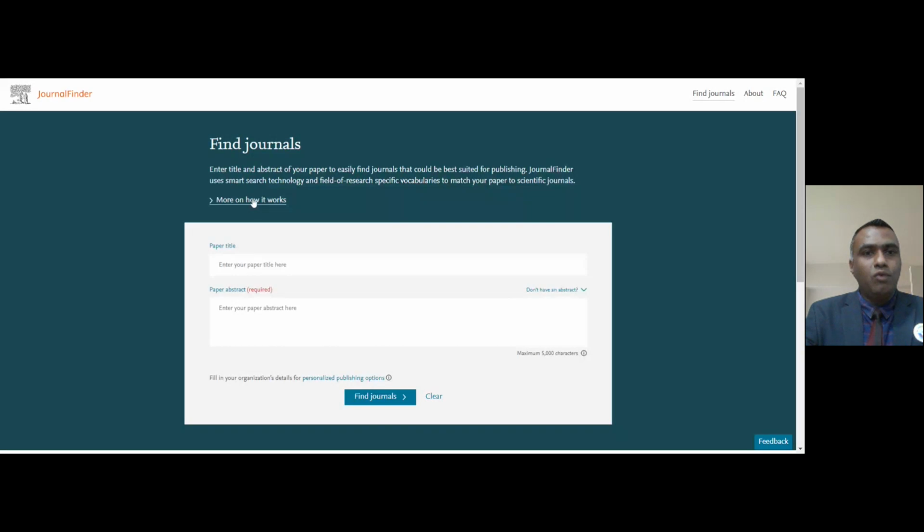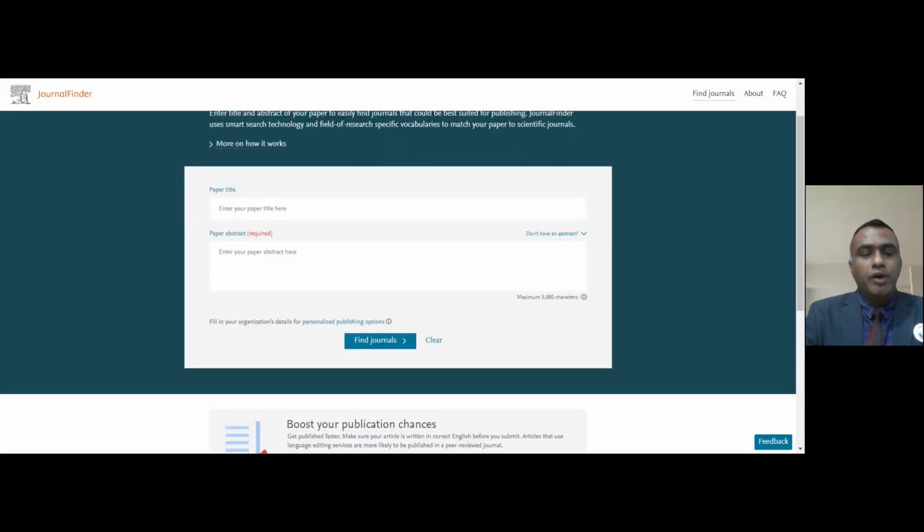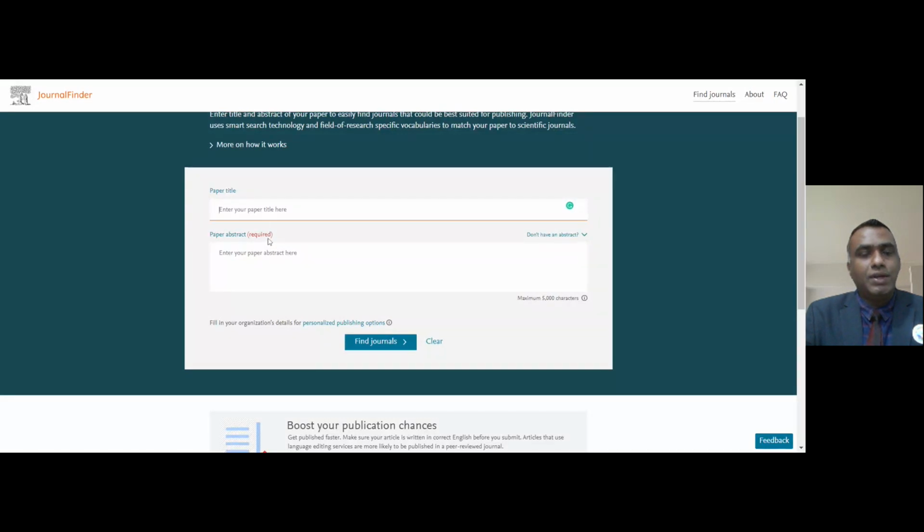Now, once I go into the Journal Finder, it prompts me for two pieces of information. One is the paper title. Second, it is prompting for the abstract. So what I'm going to do now is copy the information of one of my research papers for demonstration purposes and add this information in the Elsevier Journal Finder.